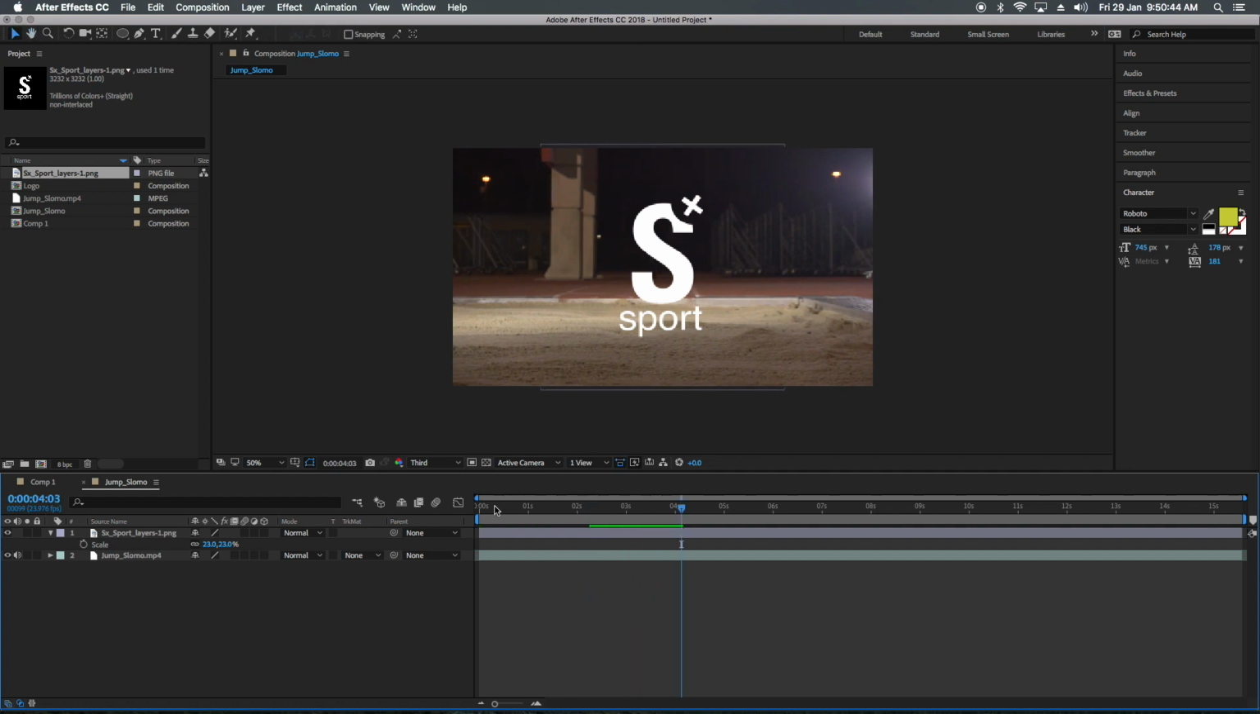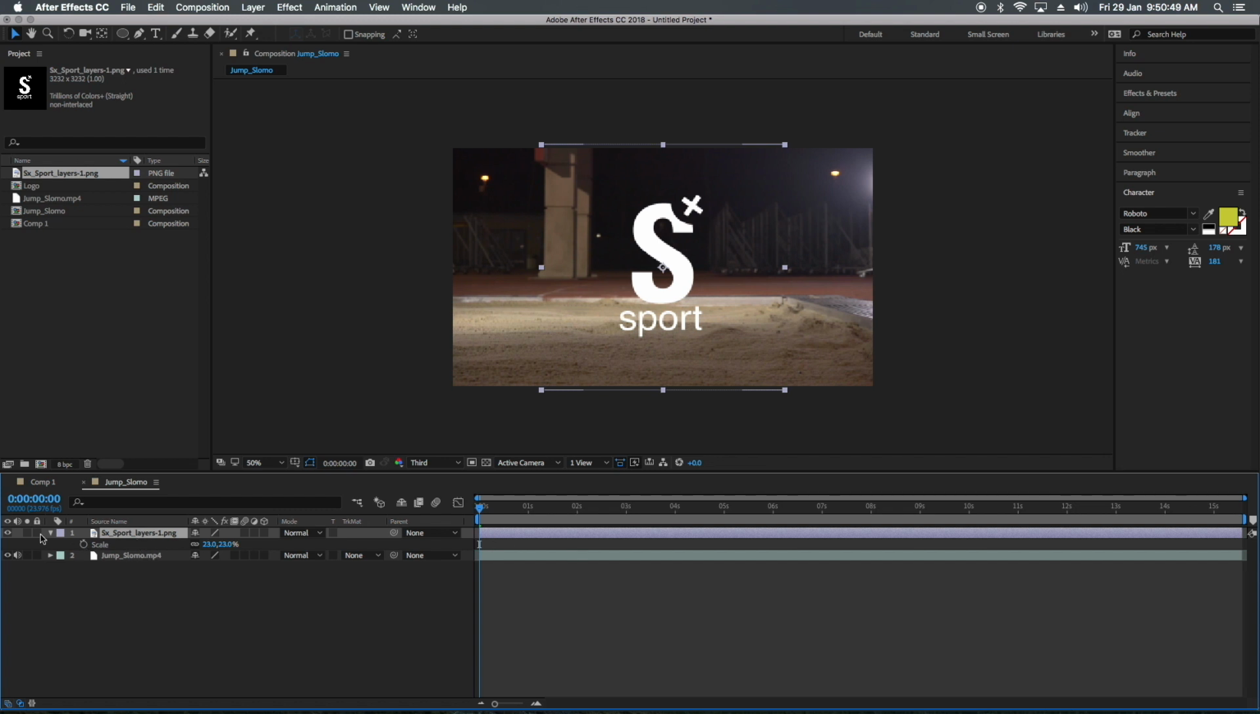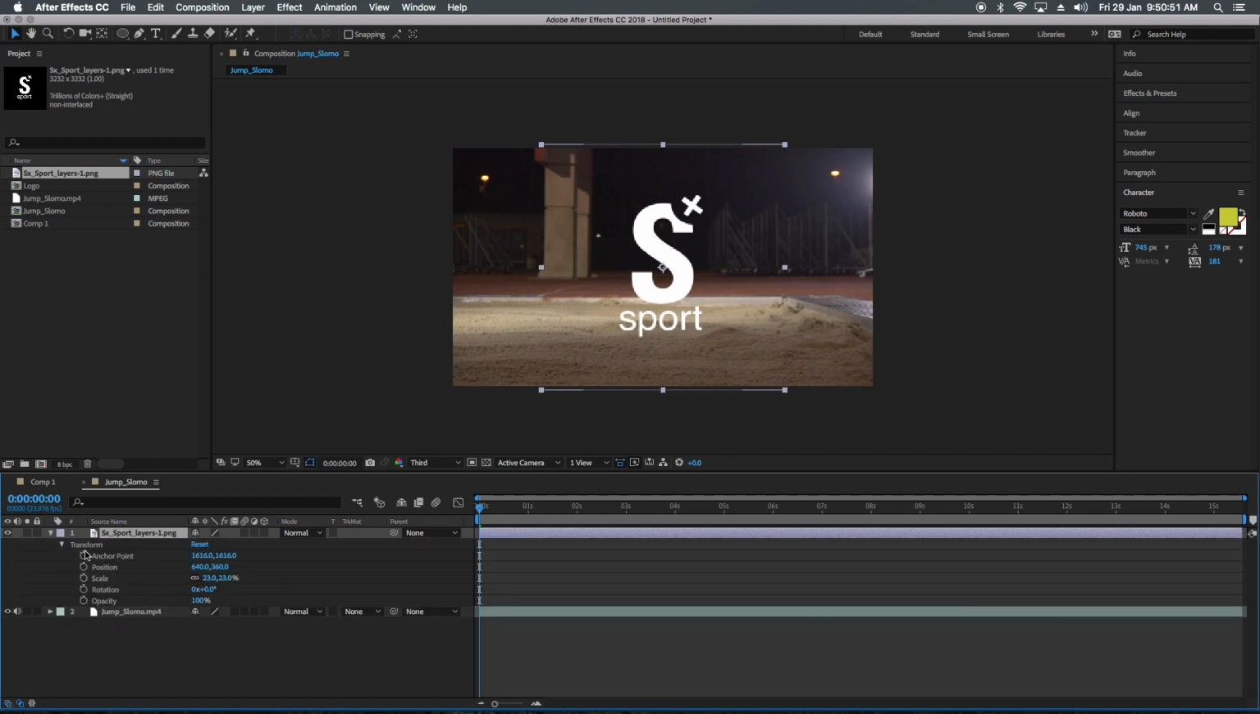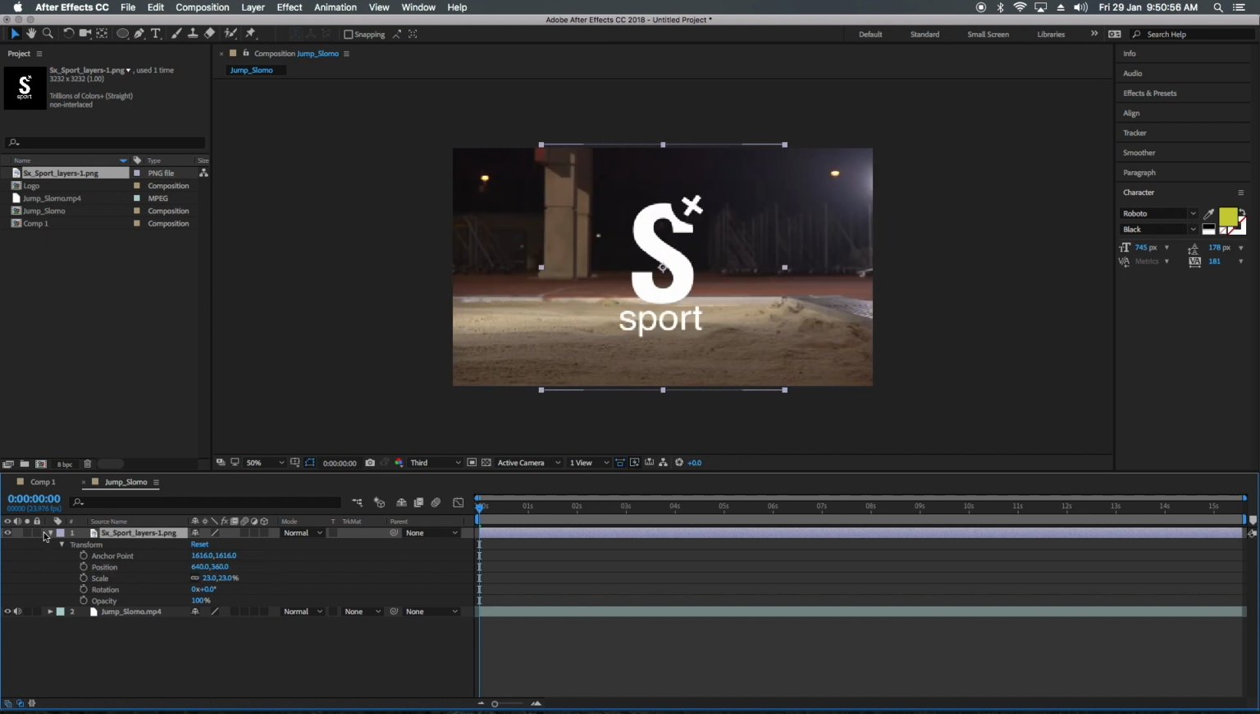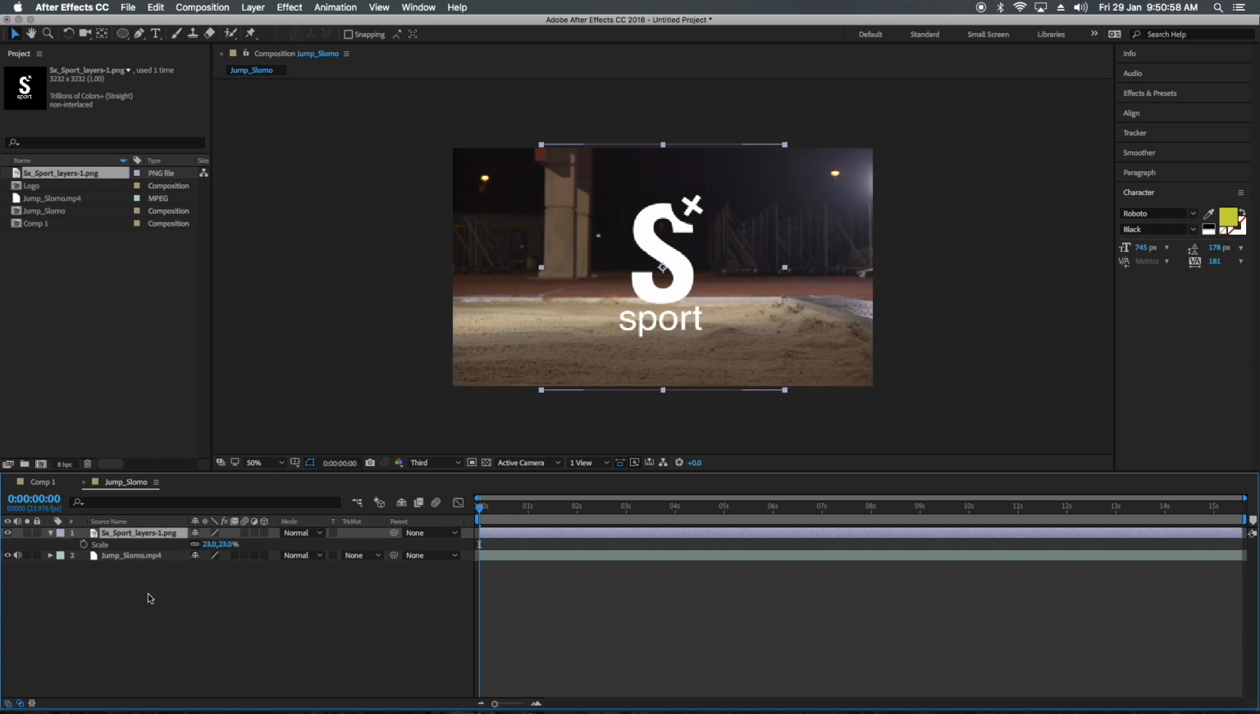Okay, so what we can do, we can select our logo layer, and again I can go to transform, and on position I can move this one. But if at any time from scale I want to go to position, I will press P. So now that scale is changed to position. If I press S, we can go to scale. If I press P, we are going to position.